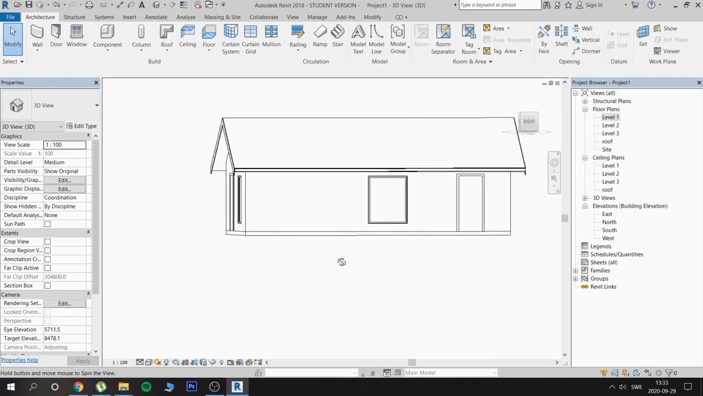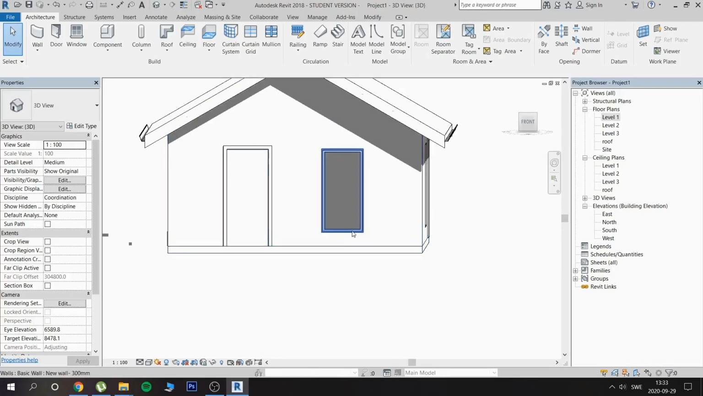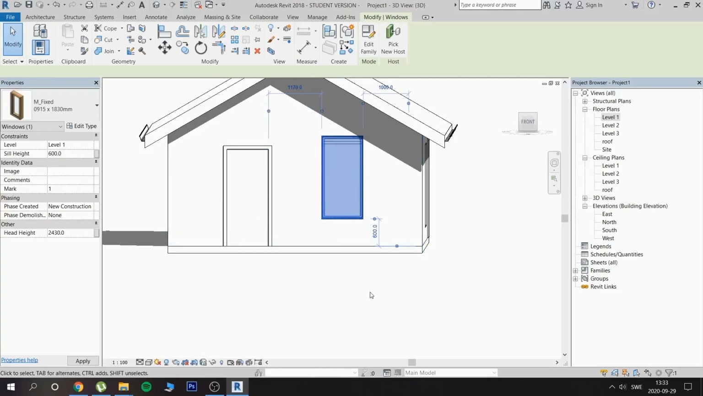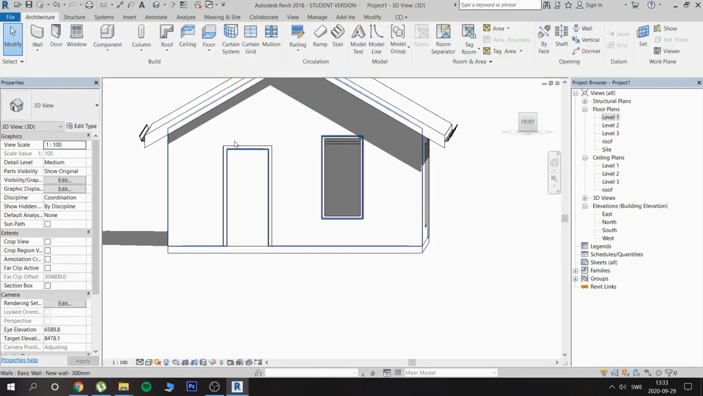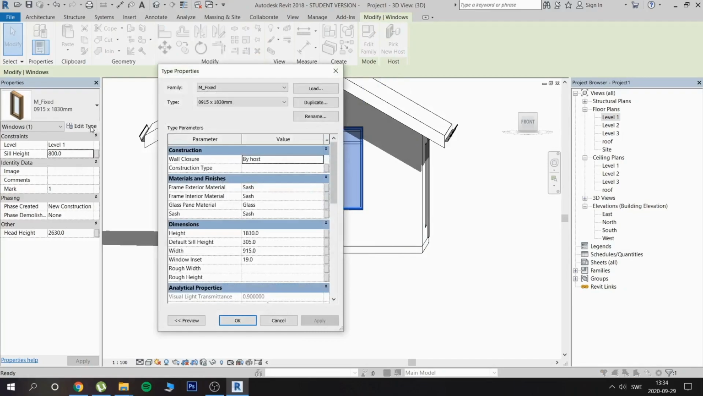As we can see, these windows are a bit too low. Usually it would be around 600 to 700, maybe even 800 above the ground. And when we do this, it will just move the entire window up. So we're gonna have to change how high the window is.